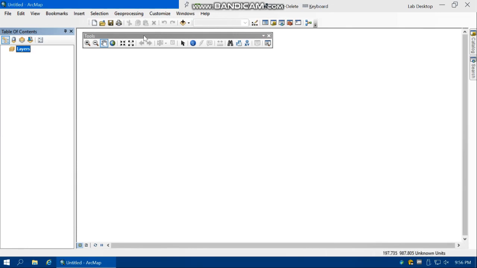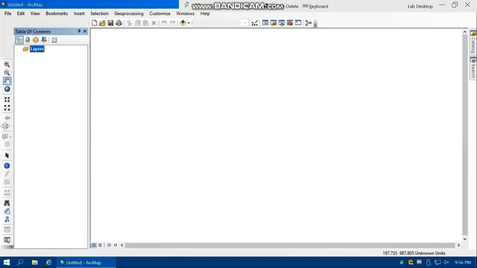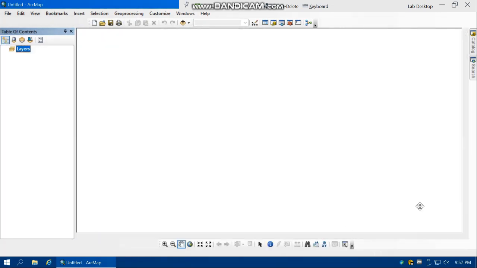The other one is the Tools Toolbar, which is very important. In the future labs we will use the Tools Toolbar, but you can drag it and then place it in an appropriate location.